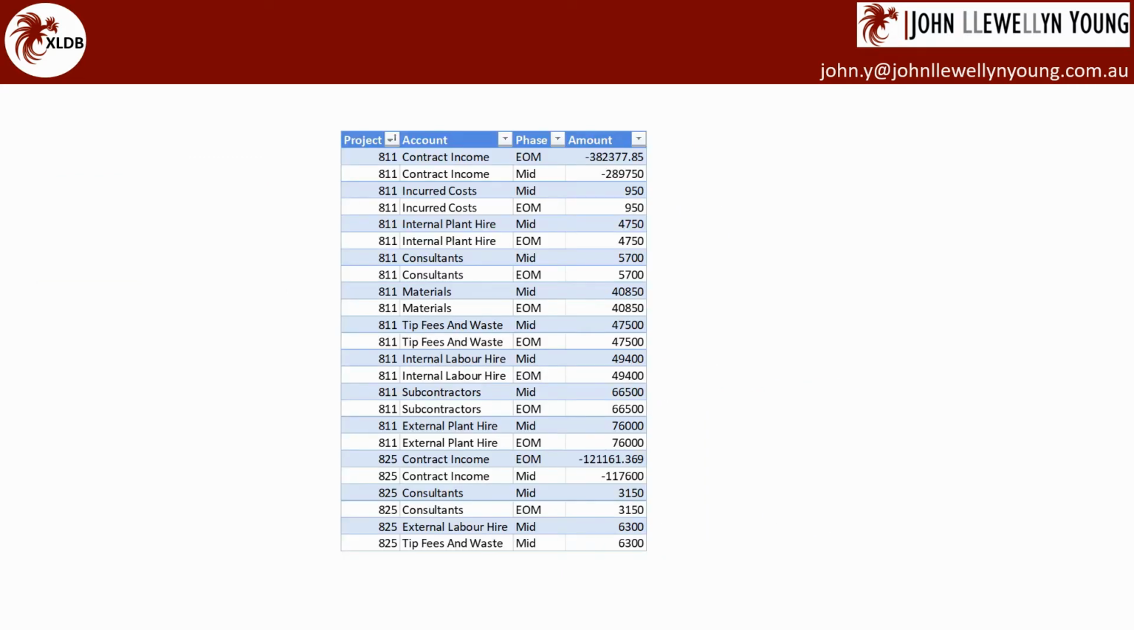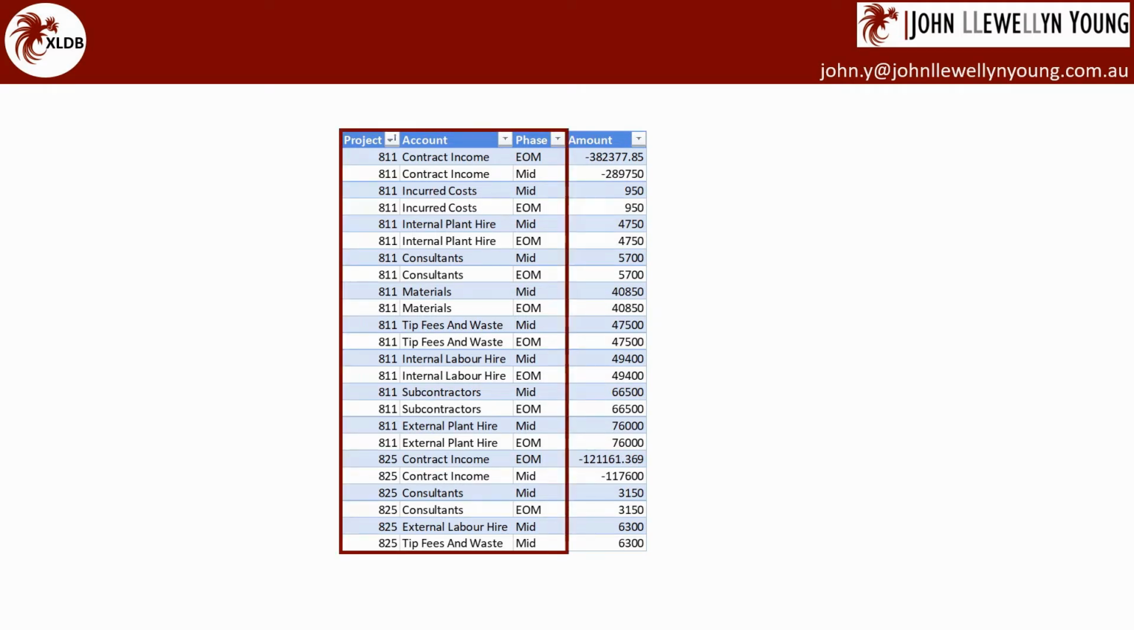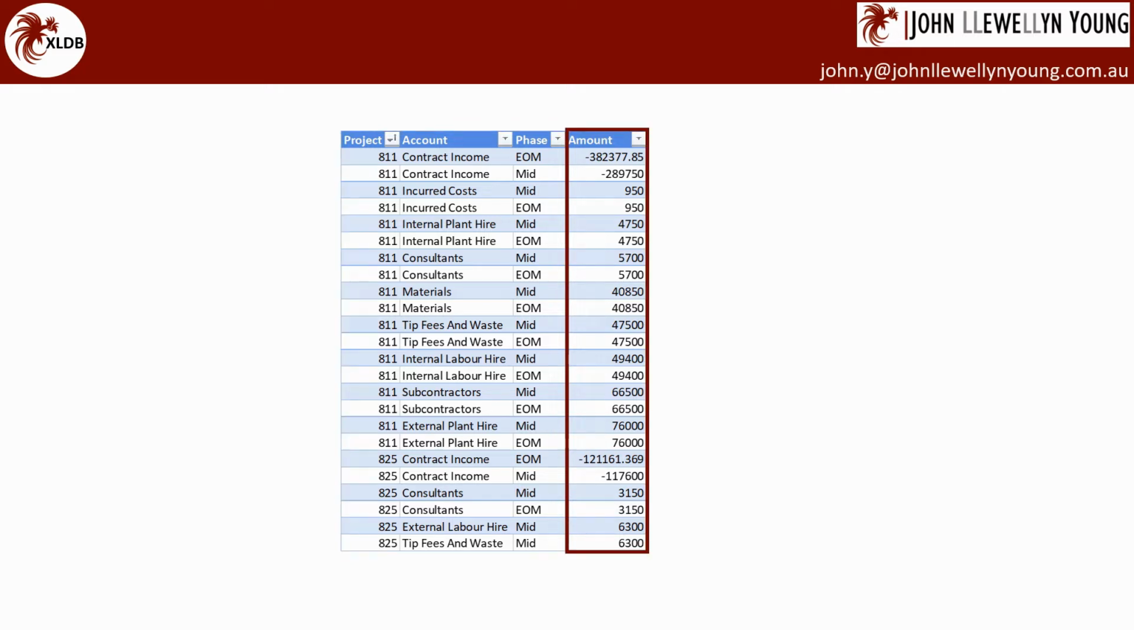I based XLDB to work off Excel tables that are stored centrally on SharePoint directories that are mapped locally on your PC. The table can be configured to have as many dimensional columns as you require, but a single fact or data column.